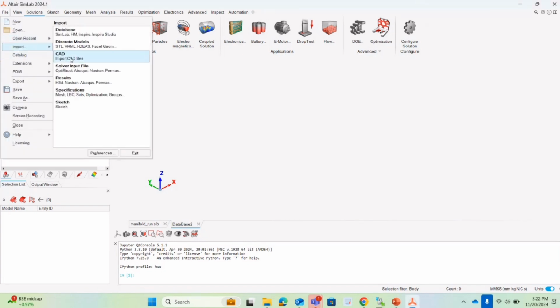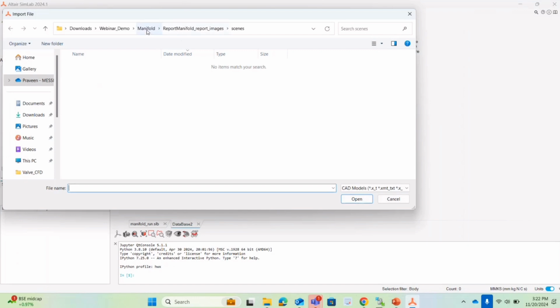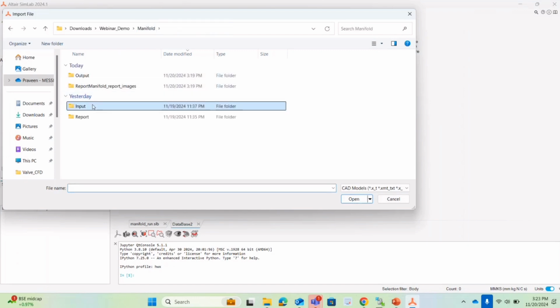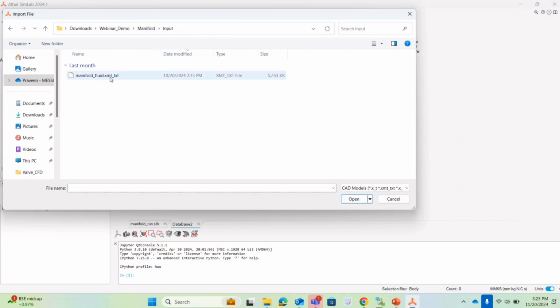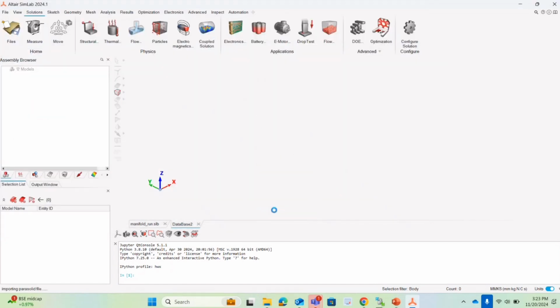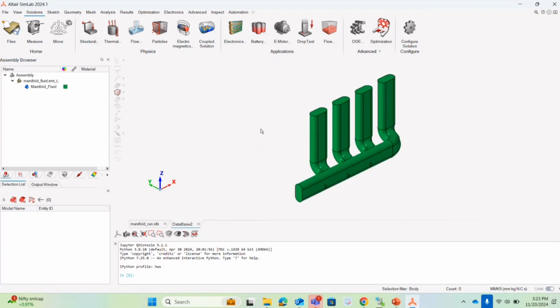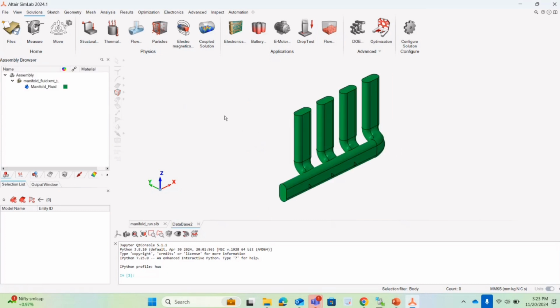Let me import a CAD, manifold input. This is the parasolid file. I'm importing it here. I just imported the model. So what actually happened is the software understood that the user has imported a parasolid format. How can we see that? We can see it here in the automation, scripting, open session script.